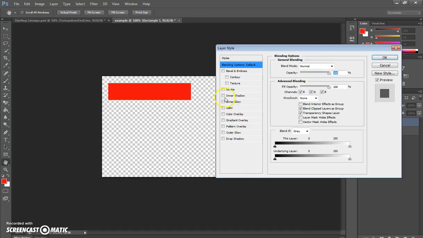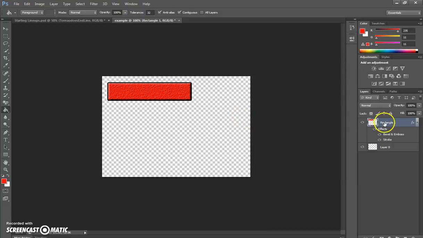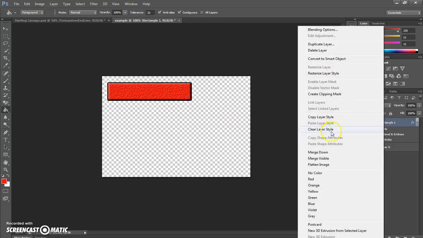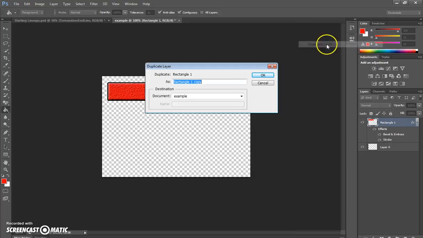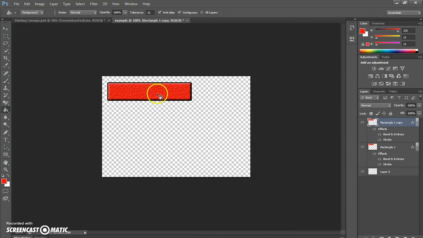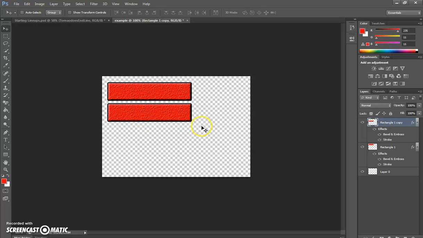If I go back to my blending options and I'll just do a stroke, put some texture to it. Okay, so there it is there. All I would have to do to recreate this, rather than trying to make it every single time, is go Duplicate Layer. And if I drag this guy down, I have an exact copy, same dimensions and everything right there.